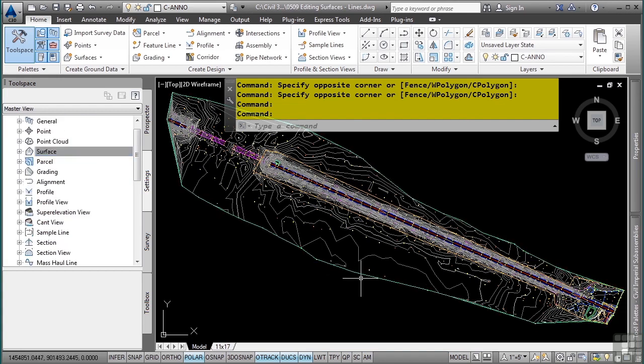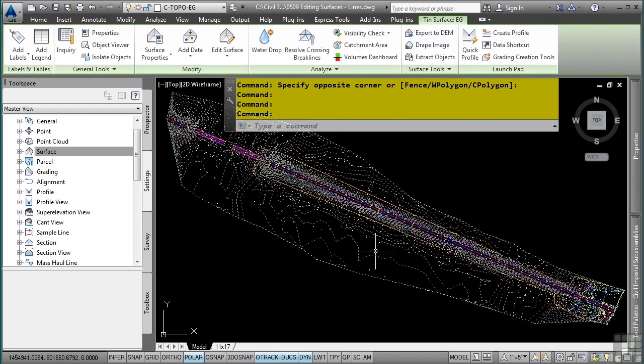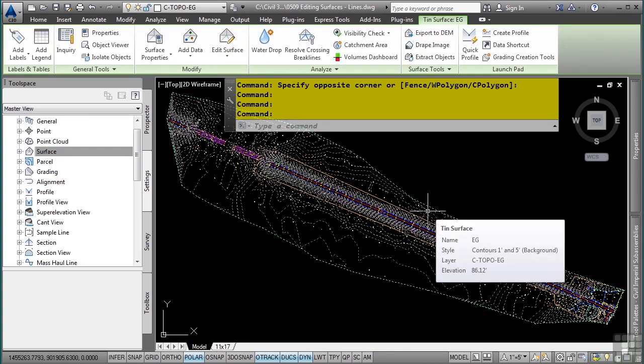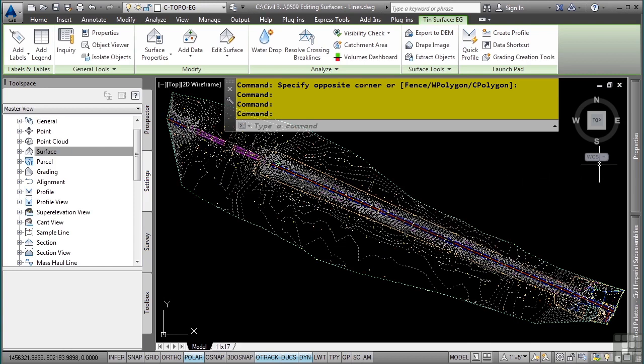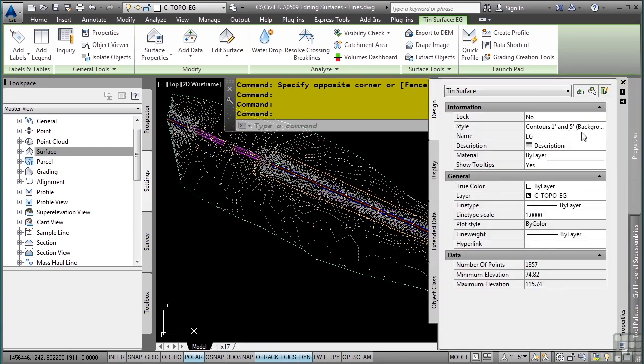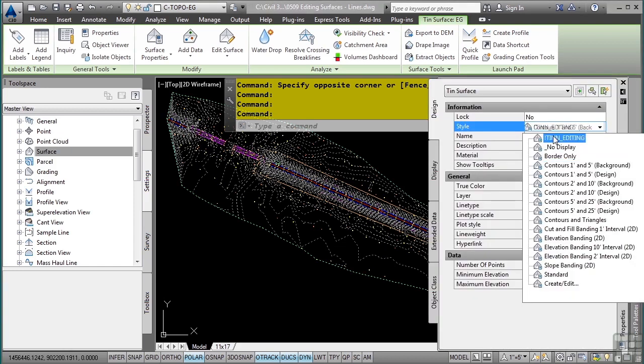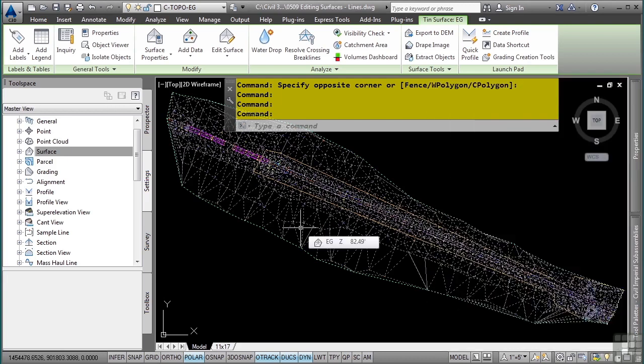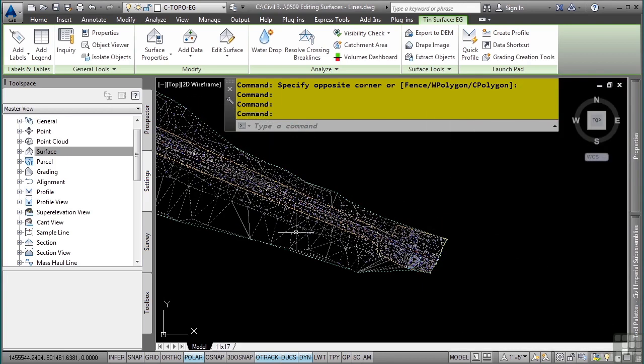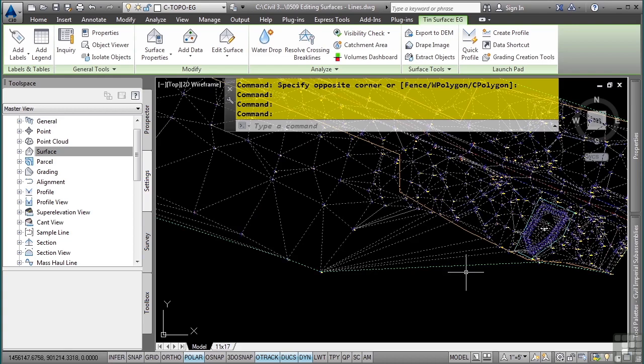So let's go ahead and apply that surface style to our surface. I'll first select it, and you can do this in the surface properties, but a much faster and easier way is to go to the Properties palette and just simply change the style to the one that we just created. Now, while I still have the surface selected, I'm going to zoom in, and I want to delete these erroneous triangles as the triangulation data should be removed from the surface.